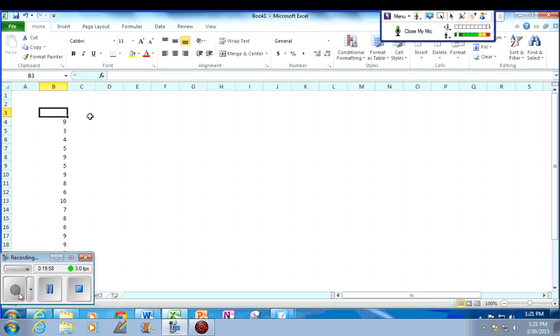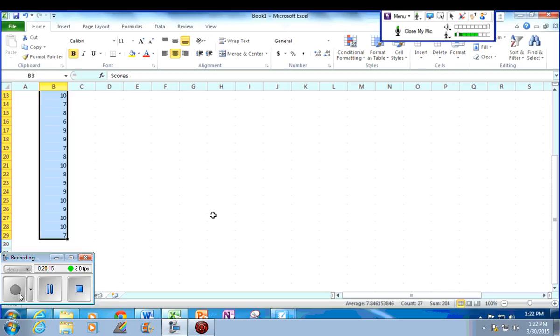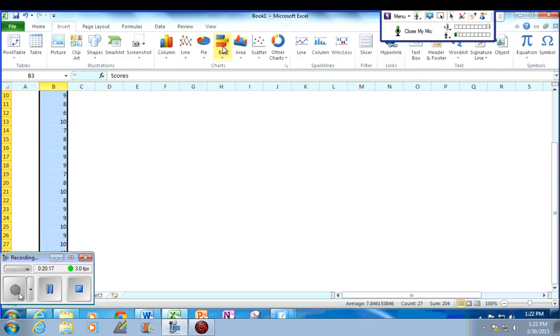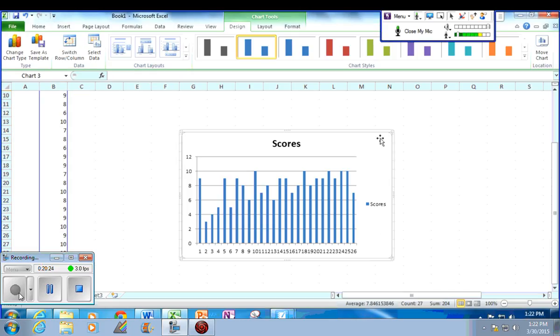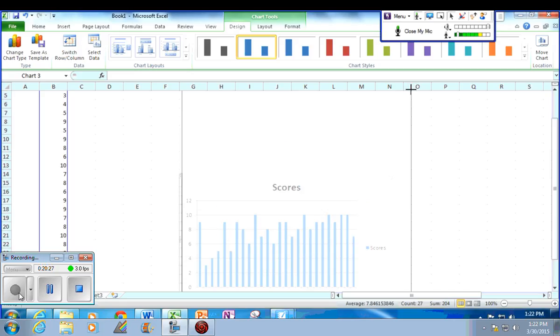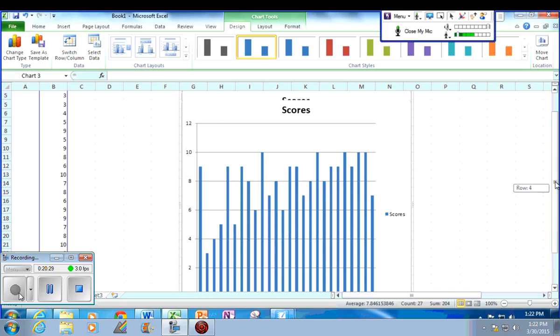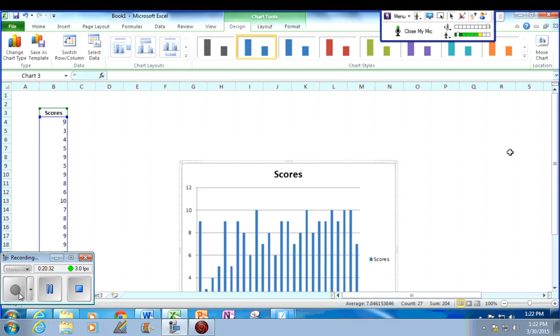So now that we have that, we're going to label it scores. And now what I can do is select this whole thing and go to insert, and we'll do a column chart. And that should be a pretty good column chart right there. And that's about all you really need.